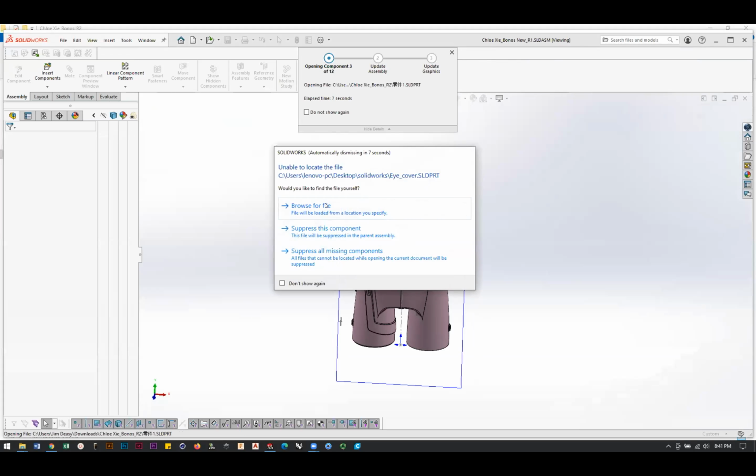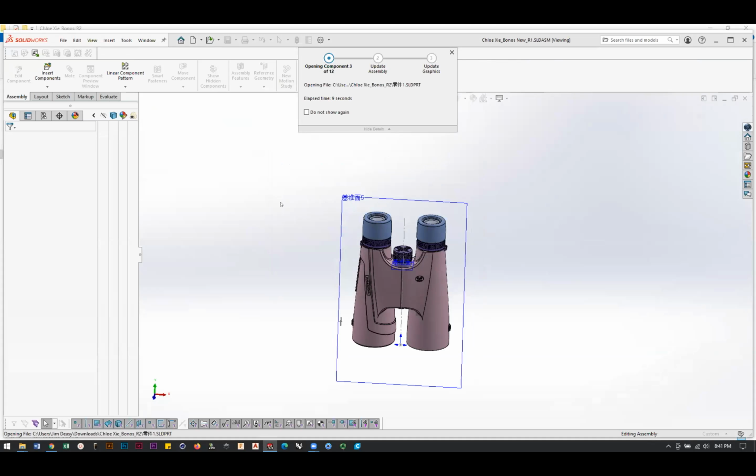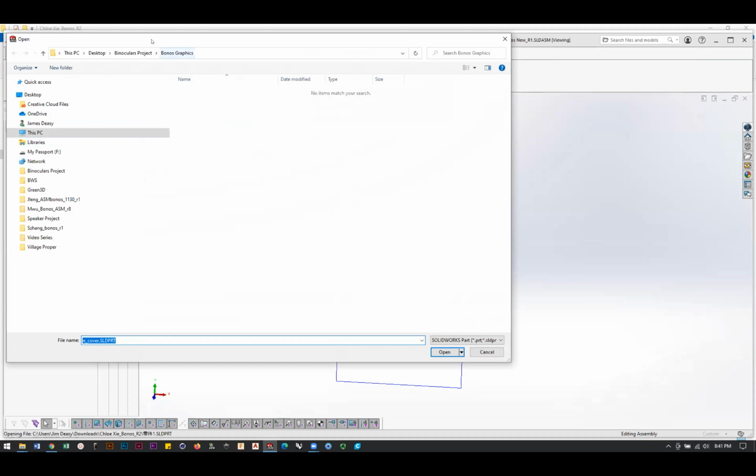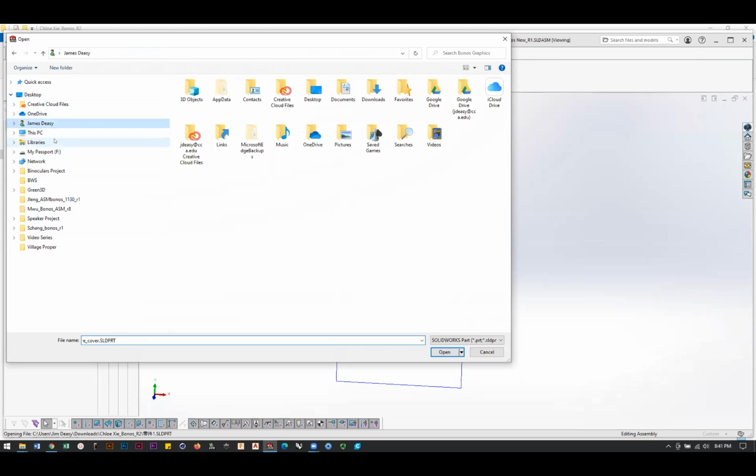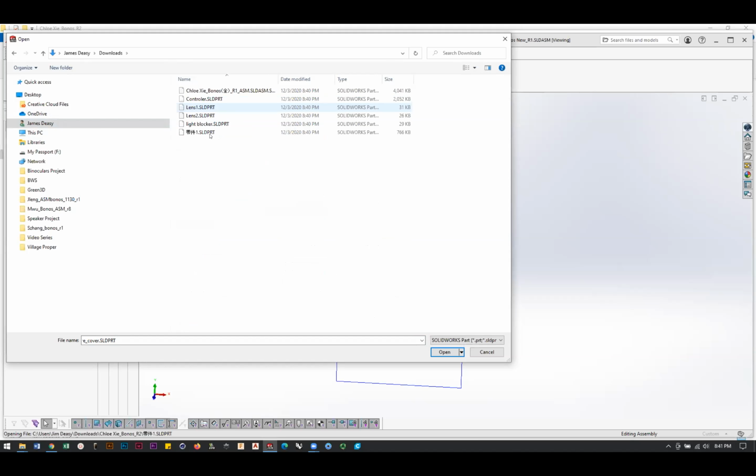So, missing eye cover. Do you have that one? Oh, wait, I didn't send you the eye cover? Didn't look like it here. I don't think the eye cover's in the mix with the assembly file. Oh, so should I send it to you again? The eye cover. Well, yeah.